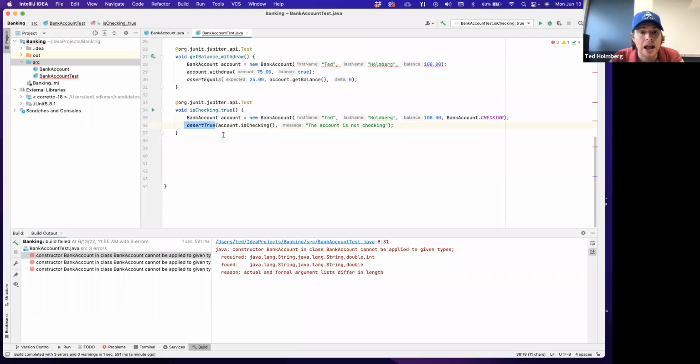Anyway, so we're going to pass in that this is a checking account, and then we'll simply assert true. And then assert true is great because you only have to pass in as the first parameter a truthy value. So this is either going to be true or false. If it's true, it passes. If it's false, it fails. And then the second parameter is the message that you can report into the log in the instance of a failure.